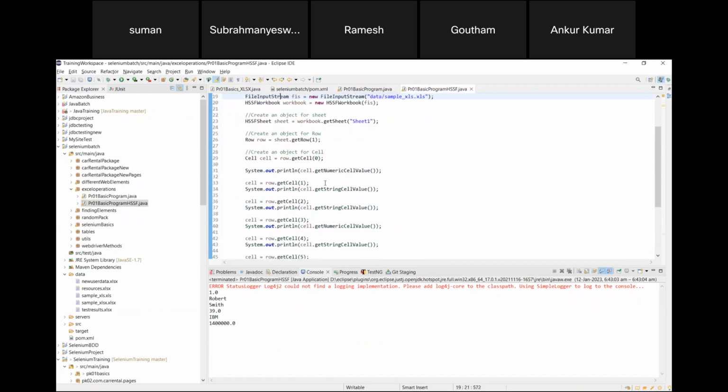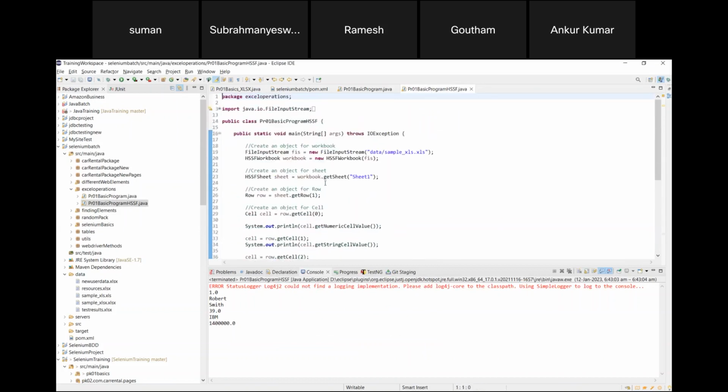Any questions, guys, for anyone? Do you understand the basic program for accessing the Excel sheets?